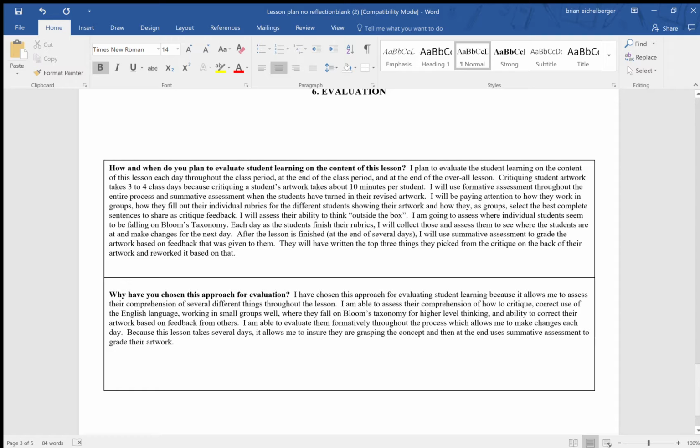After the lesson is finished, at the end of several days, I will use the summative assessment to grade the artwork based on feedback that was given to them. They will have written the top 3 things they picked from the critique on the back of their artwork and reworked it based on that.